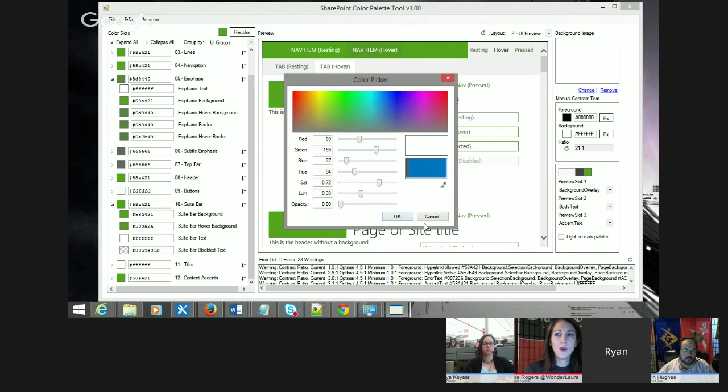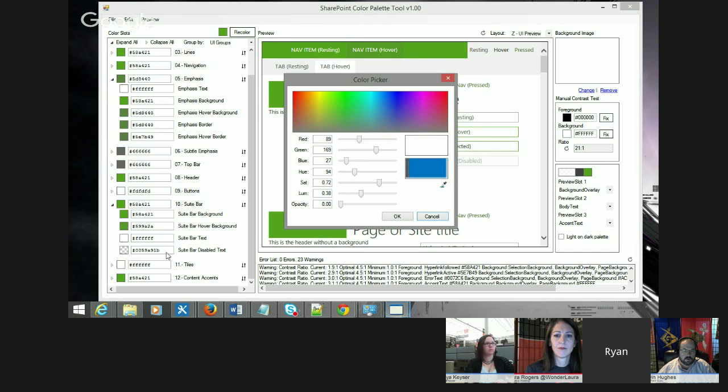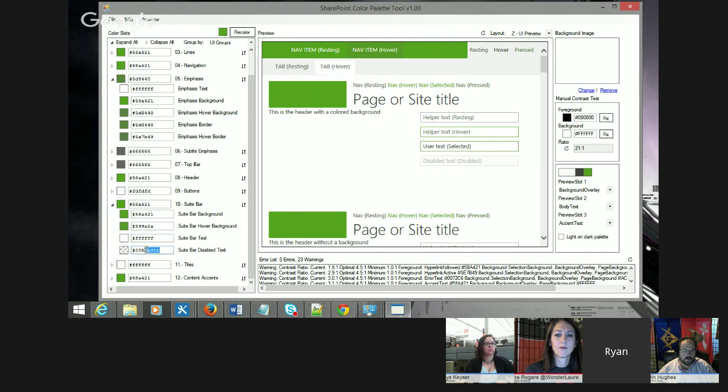So is the suite bar what we know as the top nav? The suite bar is that colored bar at the top that has SharePoint, and sometimes you'll see your suite bar items like the link to OneDrive and sites and other stuff. So that's what they're talking about with the suite bar. So we can change that.